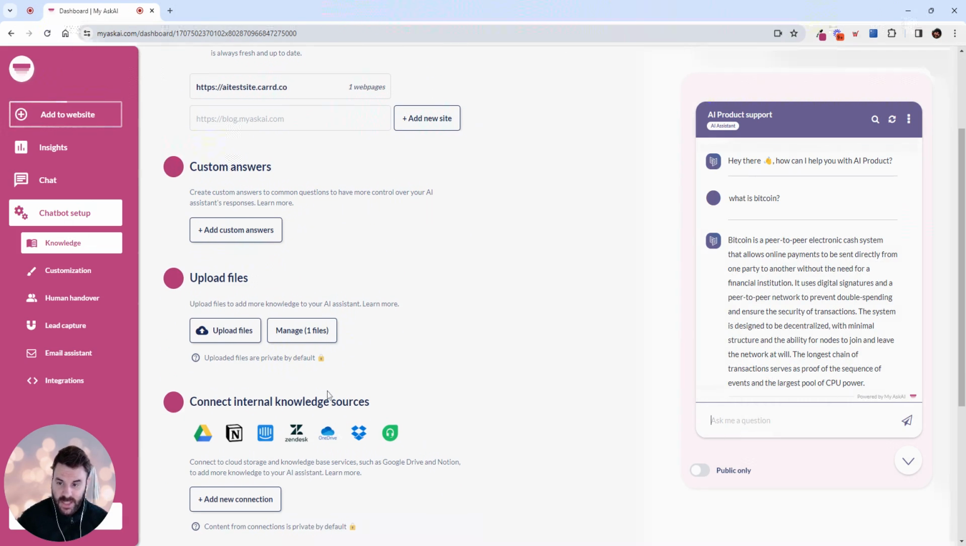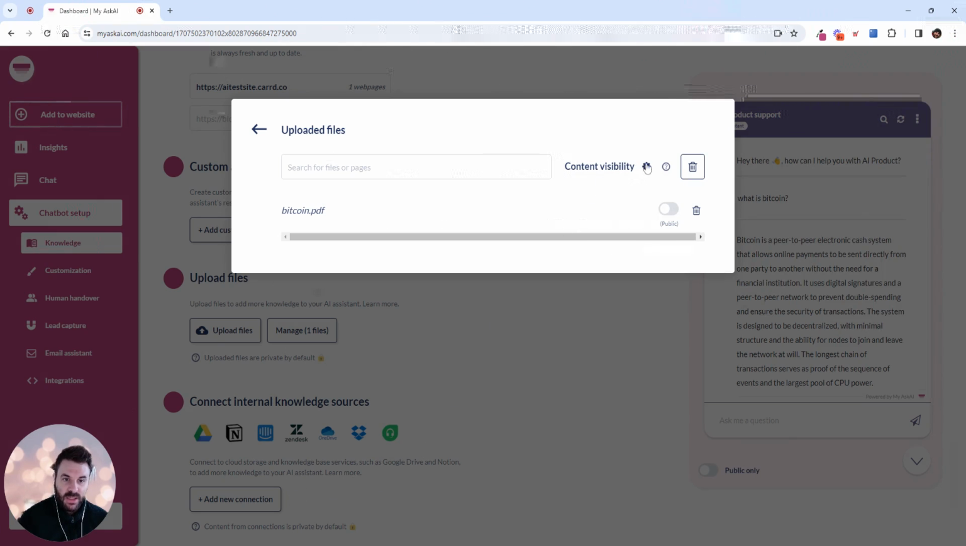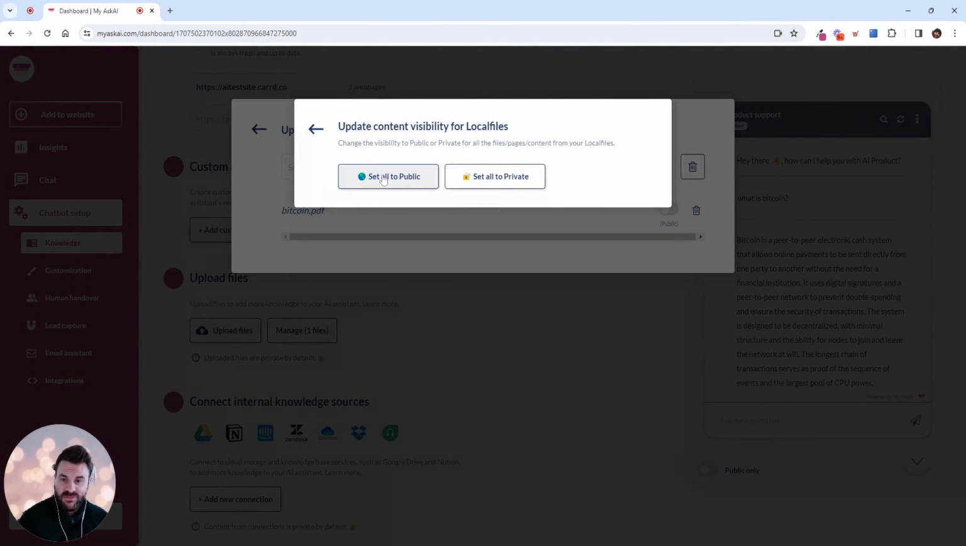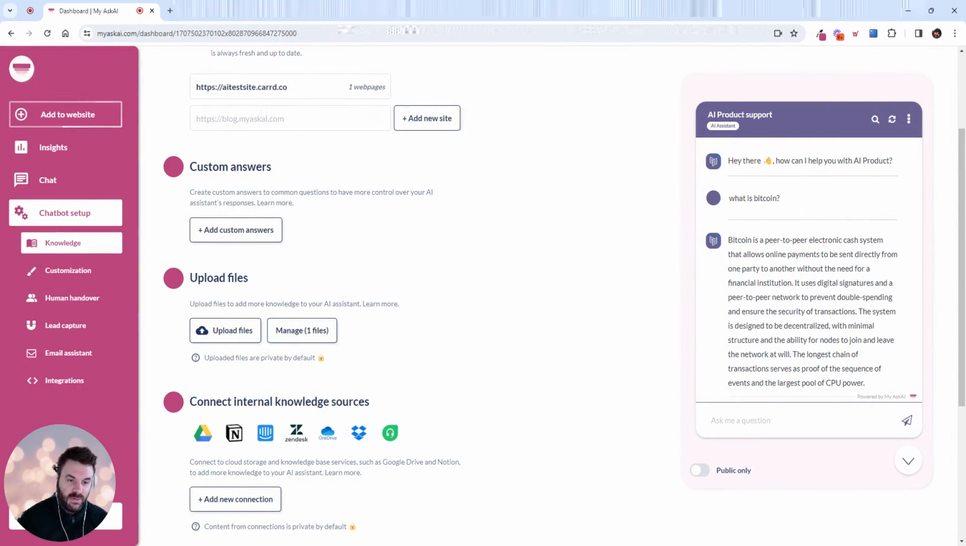This is the same case whether you're uploading a file or connecting internal knowledge sources. If you have lots of content that you want to make public at once, you can go to your manage files, and it'll be the same button on internal knowledge sources as well. Click on your content visibility gear icon, and then you can either set everything to public or set everything to private. That allows you to quickly make a lot of content public or private.